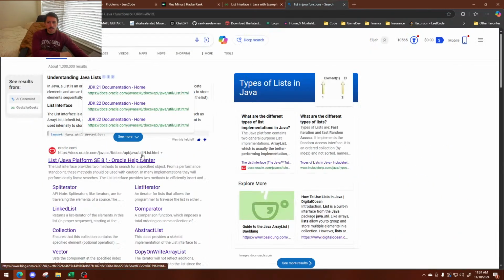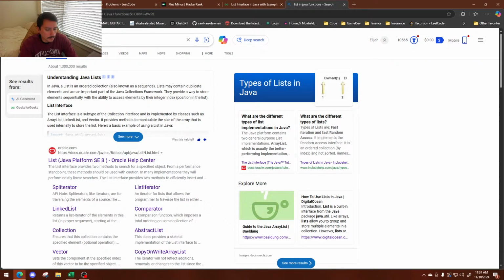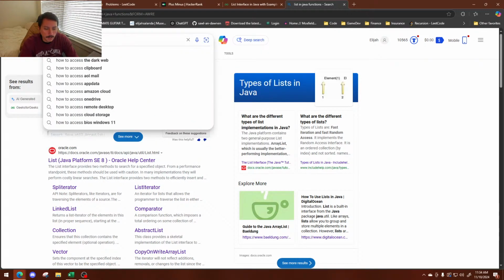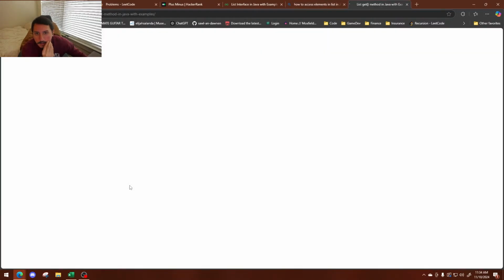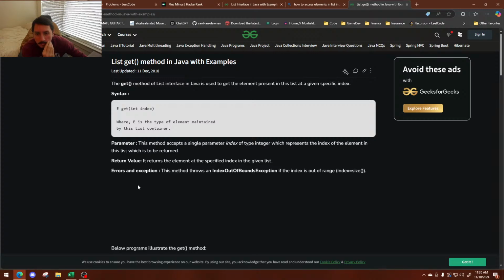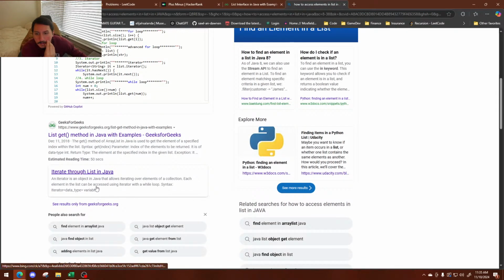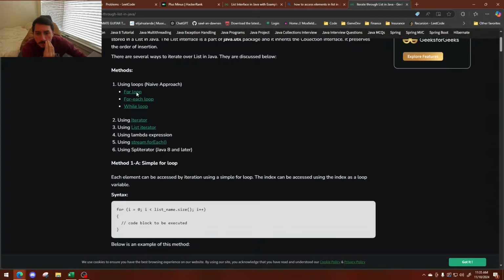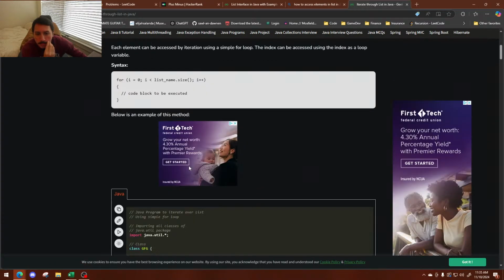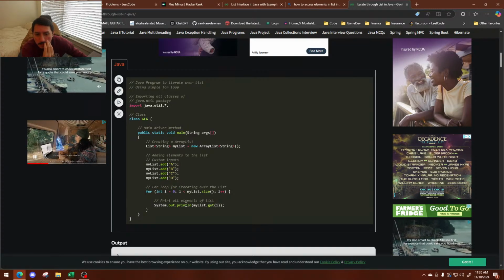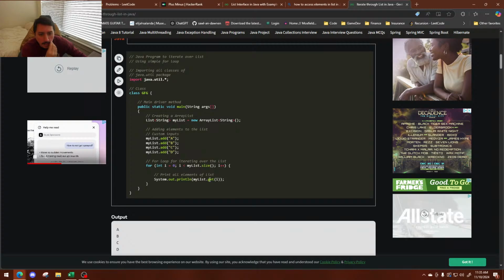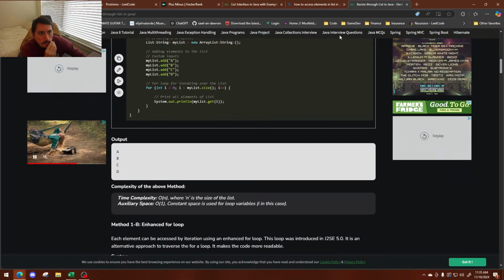Oh my gosh. Okay. How to access elements in a list in Java. Dude, I feel like this is so dumb. Get method? I have to do get? What the... I'm doing that. String my list. It is get. That's so dumb. Okay.